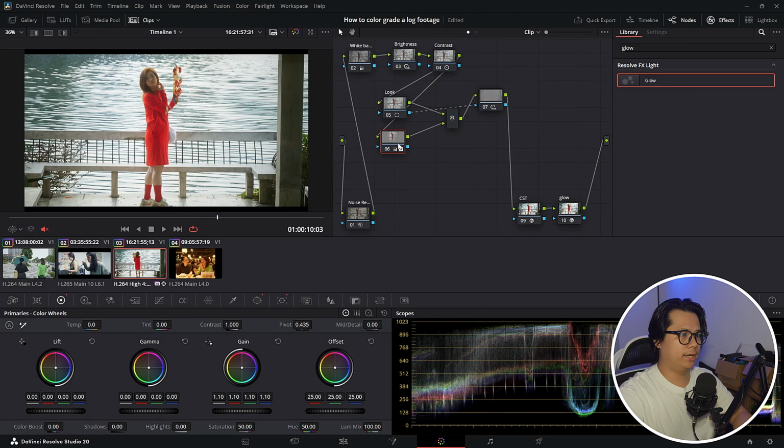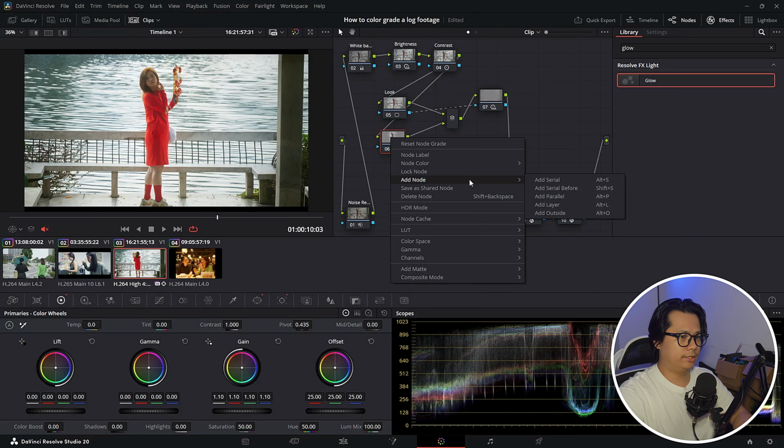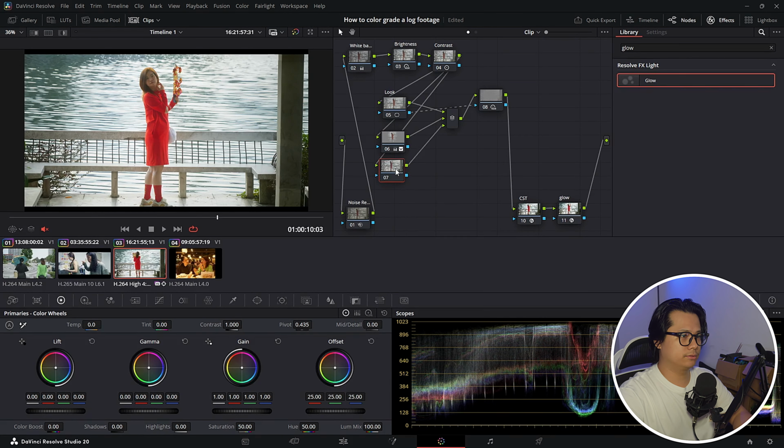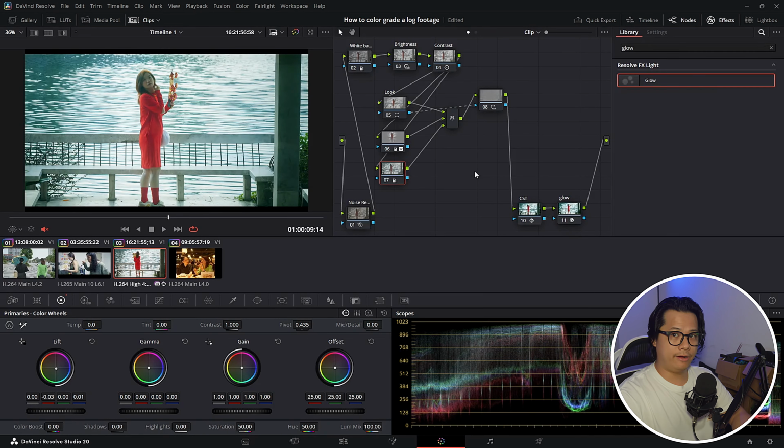We can also come back here, add node, add another parallel node, and then we can give this, you know, another look. We can have our shadows. Let's give it a little bit of blue into our shadows here. Oh my god. Now everything is purely personal preference.